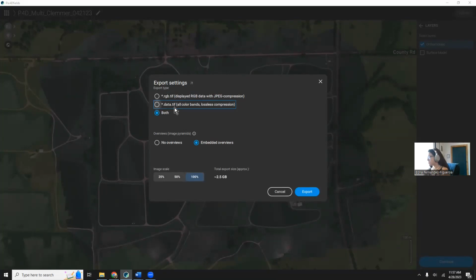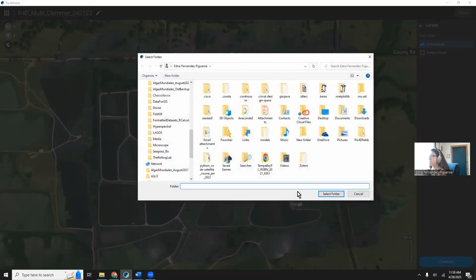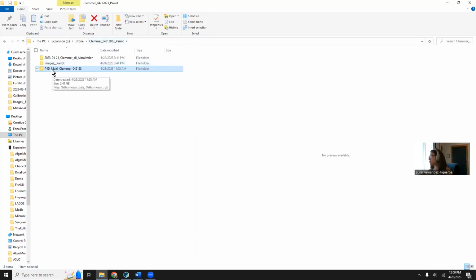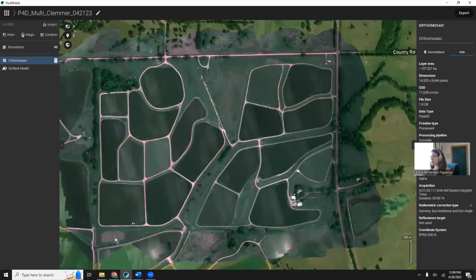We will use the data.tiff for processing. But especially when you do your RGB images, you can do the RGB one, which is just for displaying. But for analysis purposes, you're going to use the data.tiff that has everything. Okay, and then we're going to keep the image scale at 100, and then we're just going to export. Once it's done processing, it'll automatically show your results in here, and those will have the same name as your Pix4D Fields project. So we have our Pix4D multi. Great, so we're done with that processing.